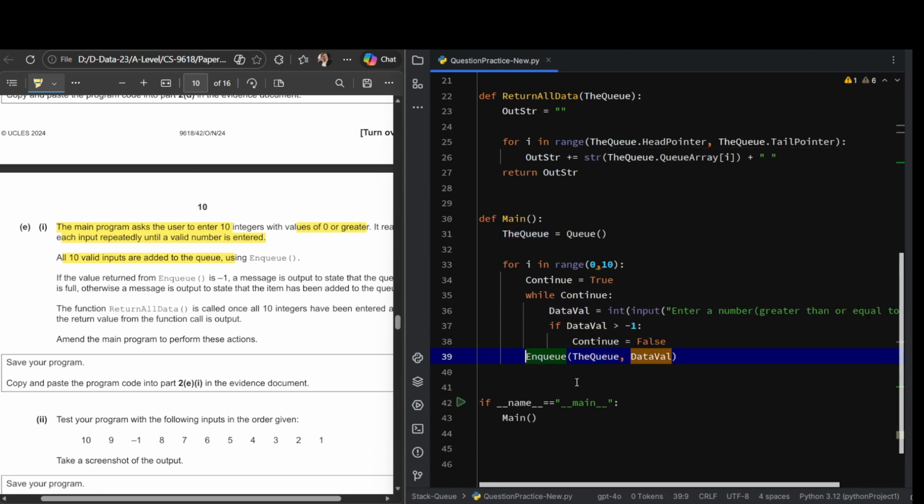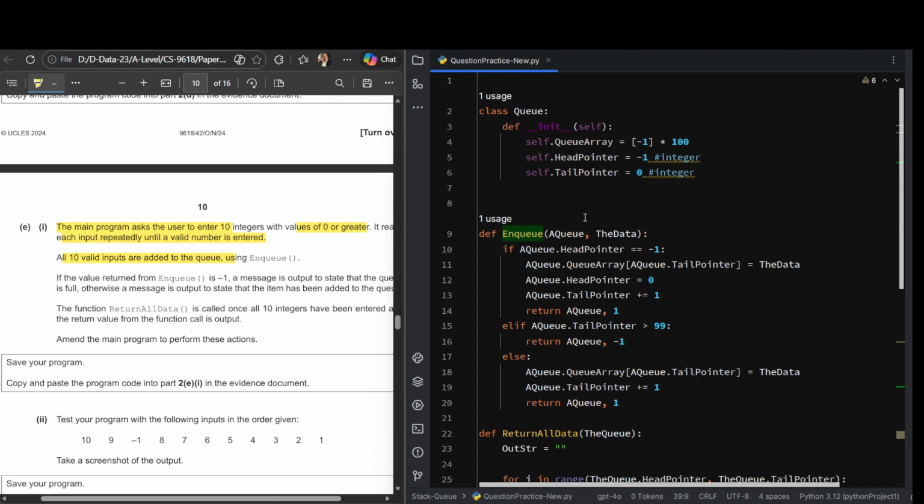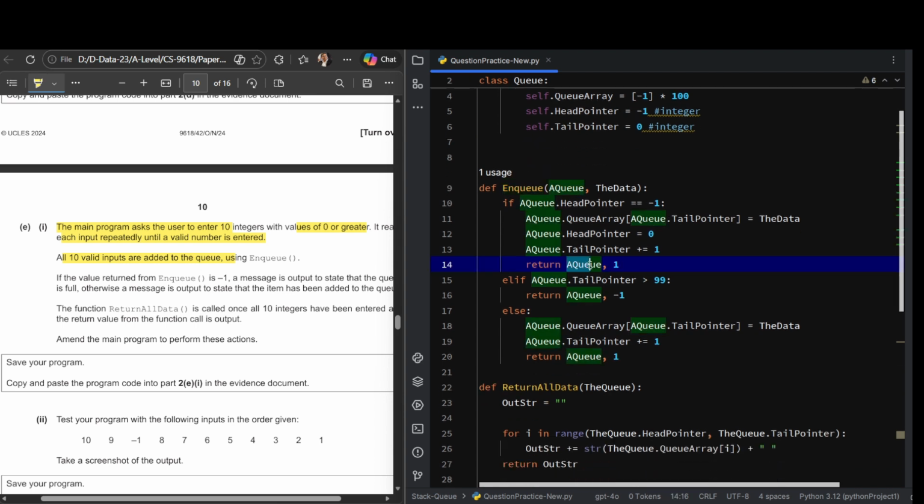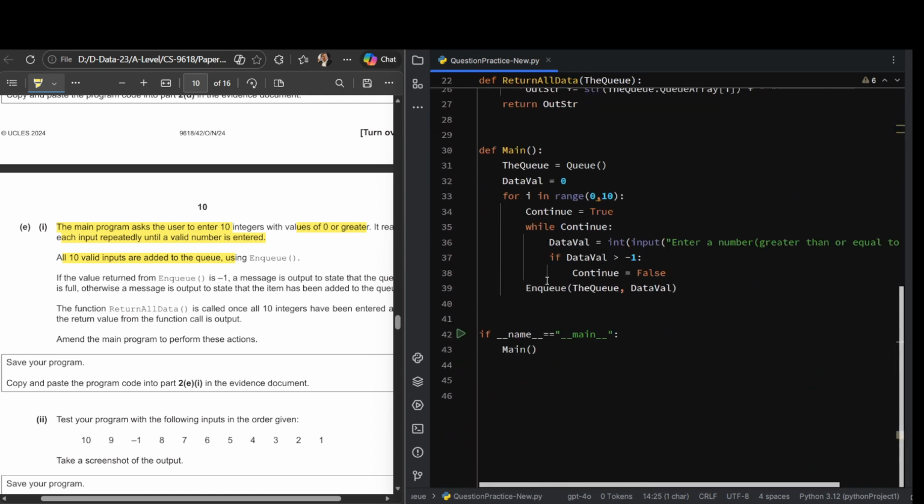All right, because it is a function, data val is highlighted here. What we can do with the data val is initialize it to 0, so it will be fine. And when it is called, you remember the enqueue is returning two values. One is the queue and the other is an integer.